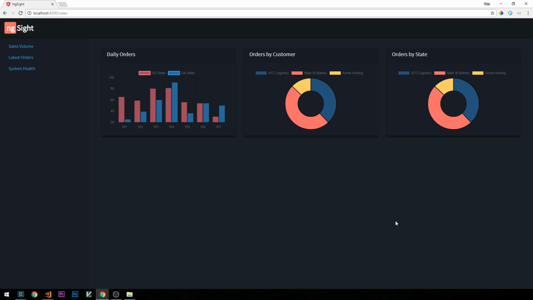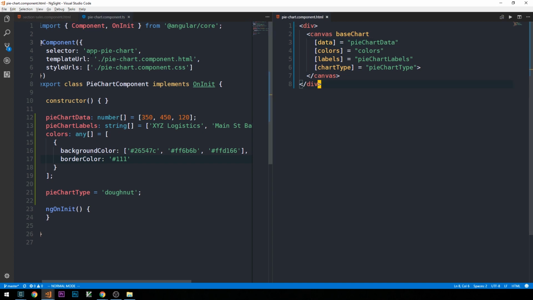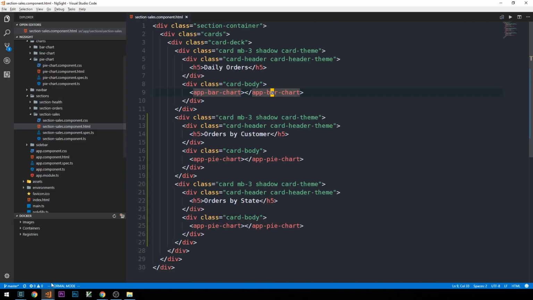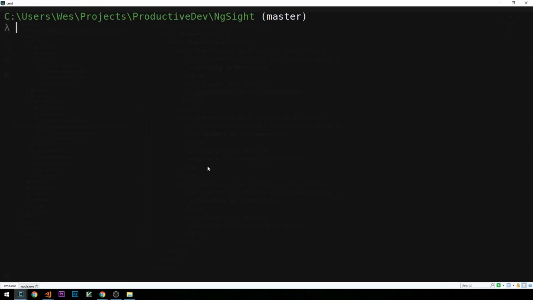Now I'd like to go ahead and build a line chart that's going to fill out the bottom half of our sales volume page. So let's go do that. I'm going to close the pie chart component now, and perhaps now would also be a good time to go ahead and make a commit.